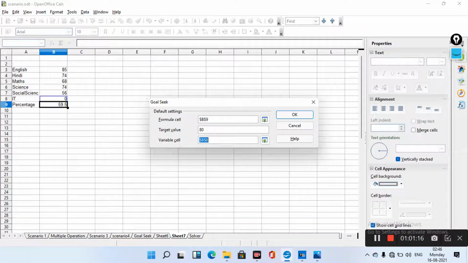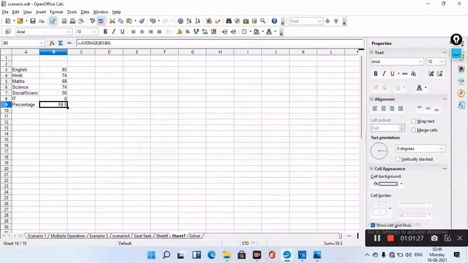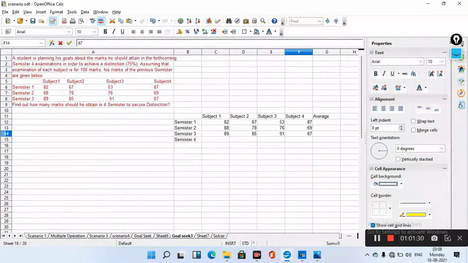Suppose the target value is 80%, and how much marks should I get in IT? The target is 80%. Here take one more problem of goal seek. The question is, a student is planning his goal about the marks he should attain in the forthcoming semester 4 examination in order to achieve a distinction of 75%. Assuming that the examination of each subject is for 100 marks, his marks for previous semesters are given below.